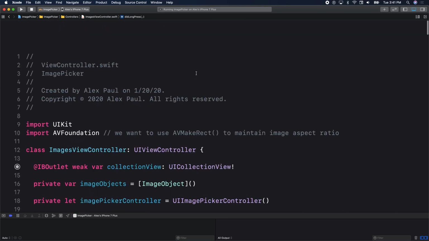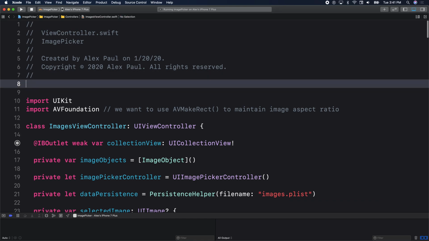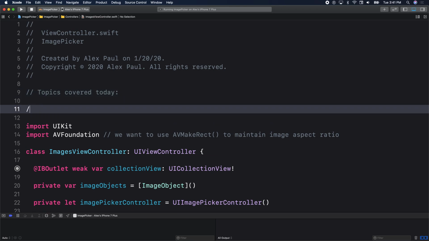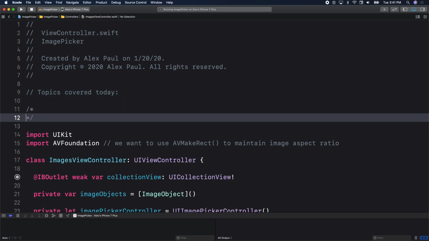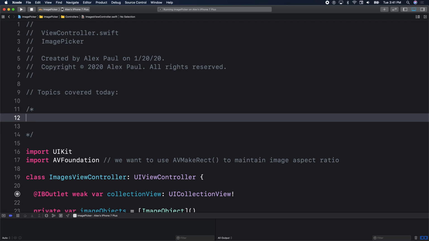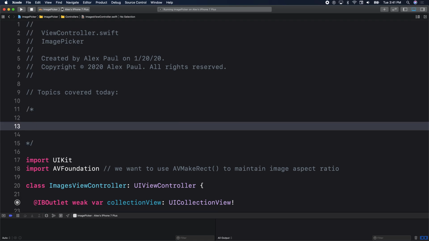Let's actually write out what we did. And then maybe, so topics covered. It should persist. Okay, so topics we did today.